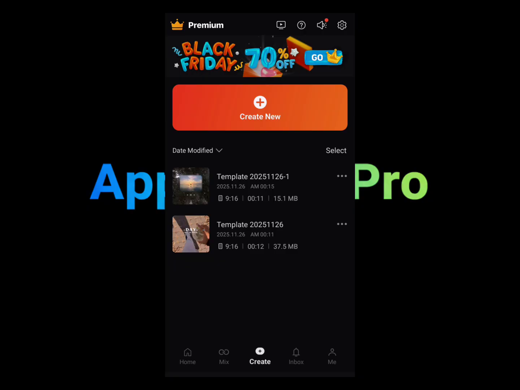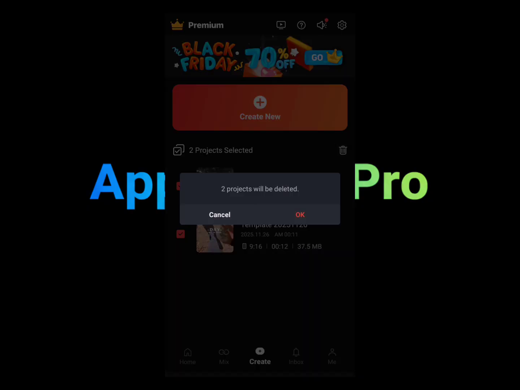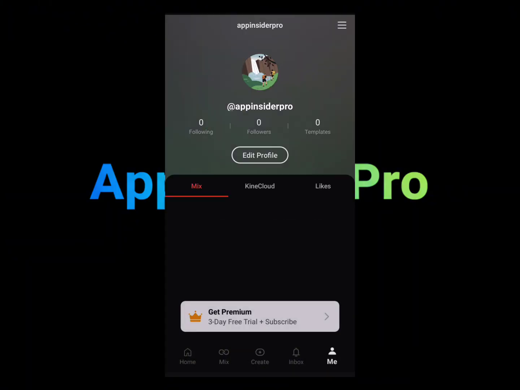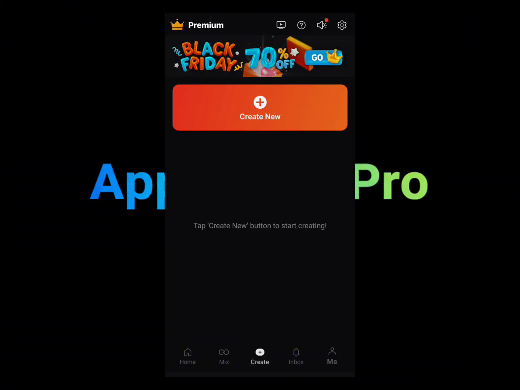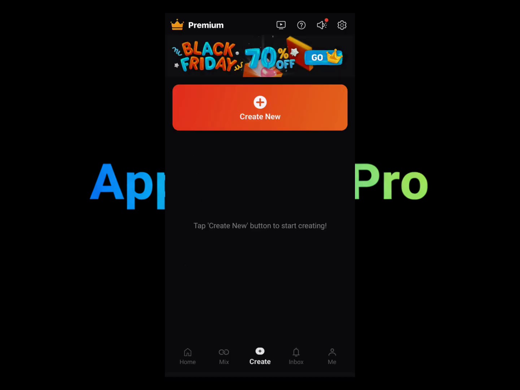So here you can also tap on the select option, select all projects, and you can delete all of these here, and you're pretty much good to go. So in the Me section, this is where you go to edit your profile, and as well if you're going to upload videos, all you have to do is tap on the create option. Once you have created your video, you're gonna tap on the upload, pretty much being uploaded to your community and so forth.